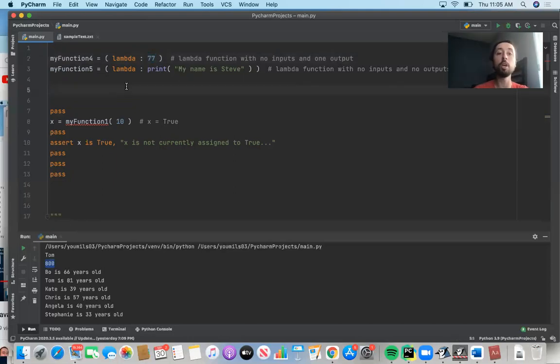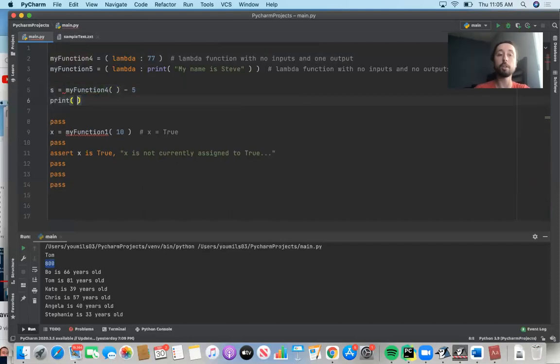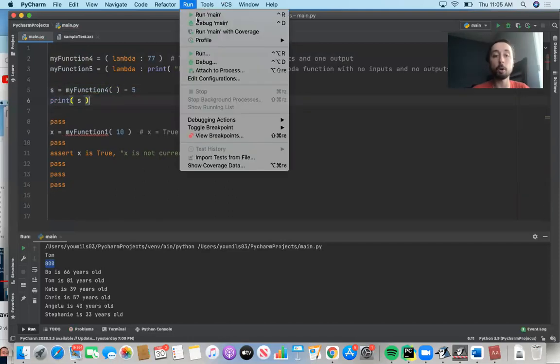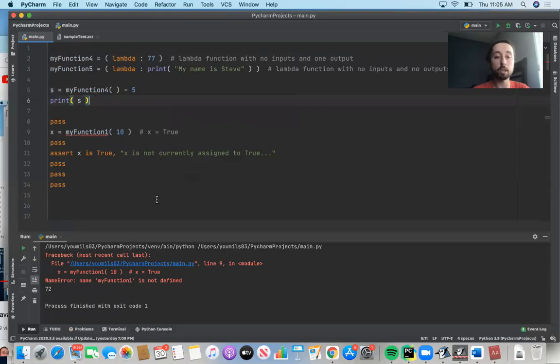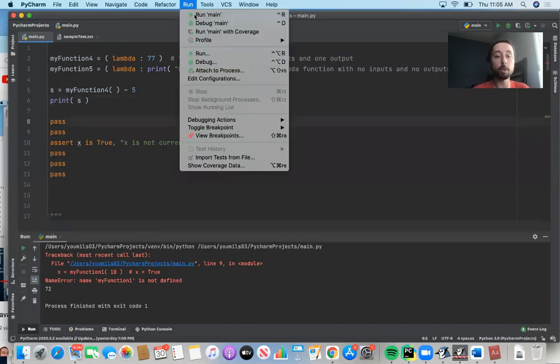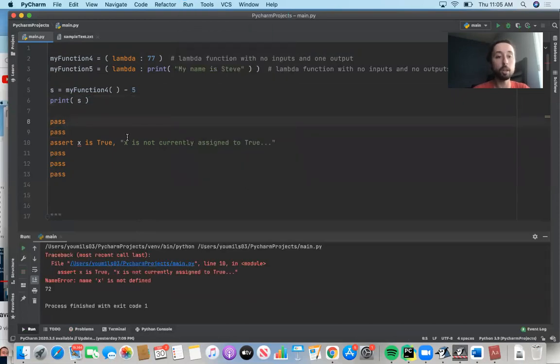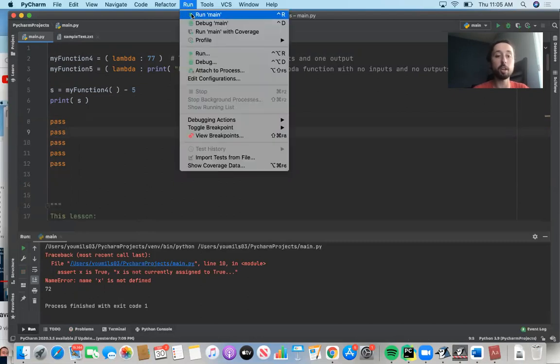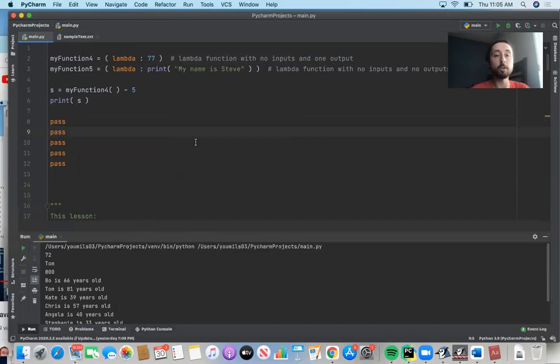So what you could do is you could say s equals my function 4 minus 5, and then you could say print of s. And so now if you go ahead and run it, you would get 70. Let's see, what's the issue here? So we can't call my function 1 anymore, right? Because I deleted that. But now if we go ahead and run this code, you get now what is x? Okay, it doesn't know what x is. Sorry about that. So now if you go ahead and run it, you get 72 on the top, right?